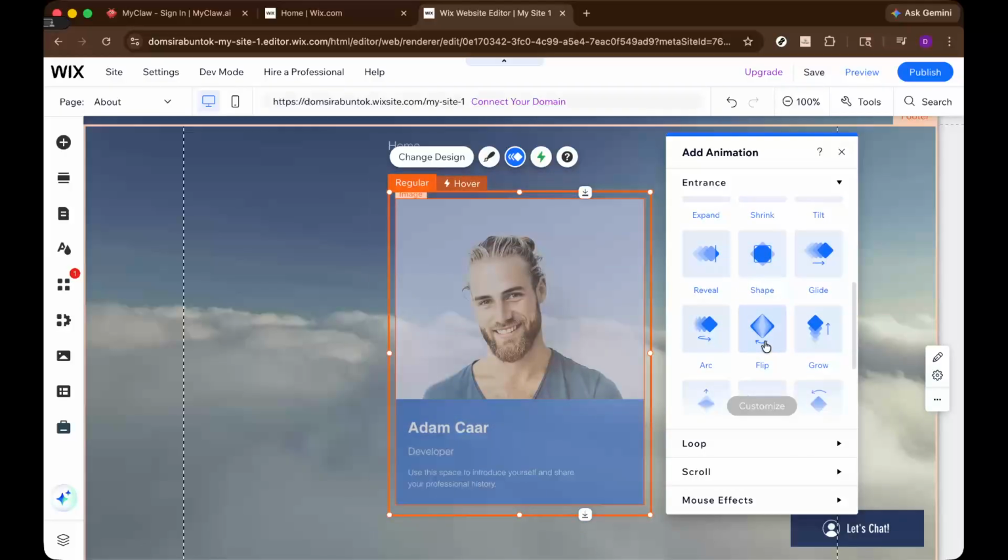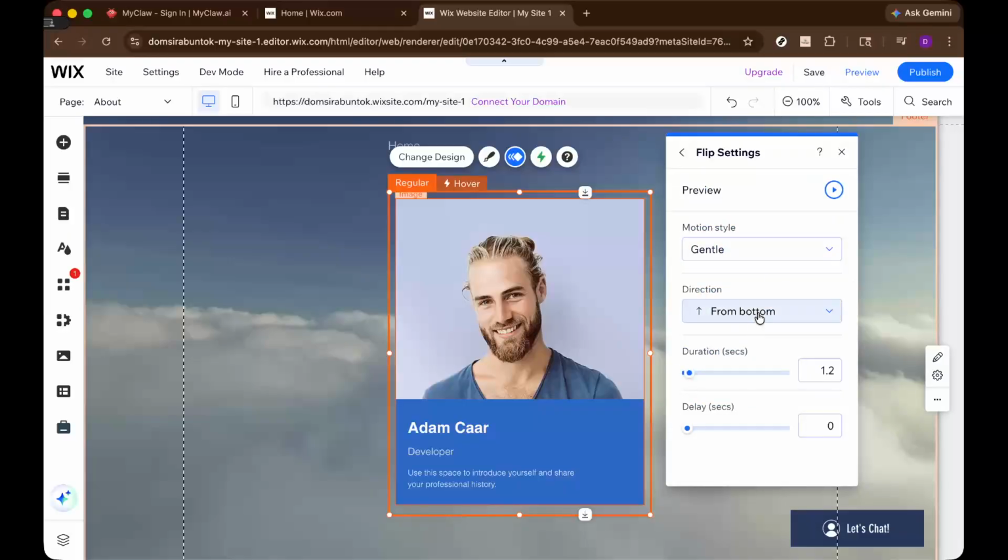Now you know how to create flip cards with custom animations in Wix Studio and make your website more interactive.